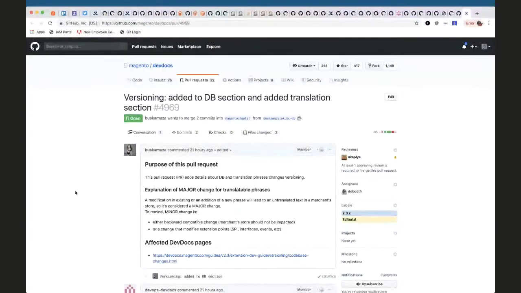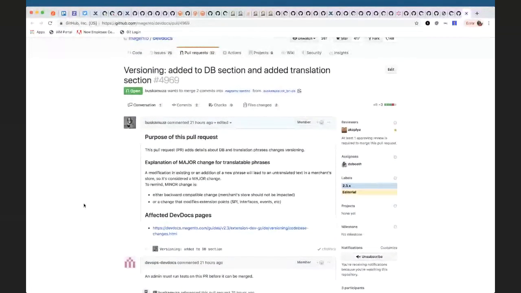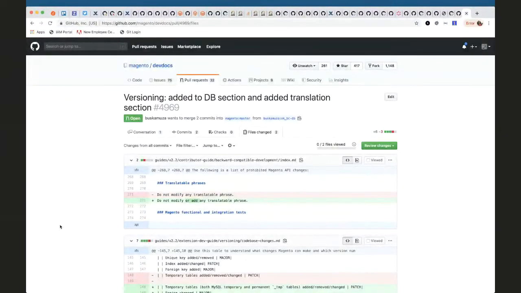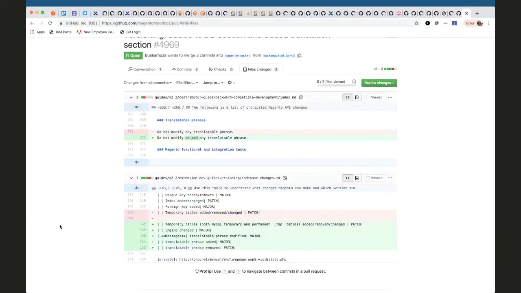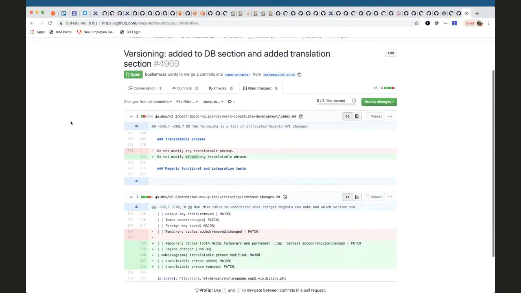There are some new questions, or maybe not new, but not reflected in the documentation about versioning and backward compatibility. So I added a couple new ones. Those are related to translatable phrases and database changes. Unfortunately, I don't have Anton's copy for database changes to review, but let's discuss.